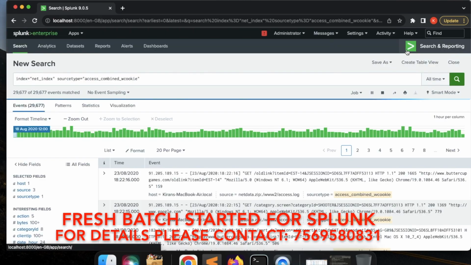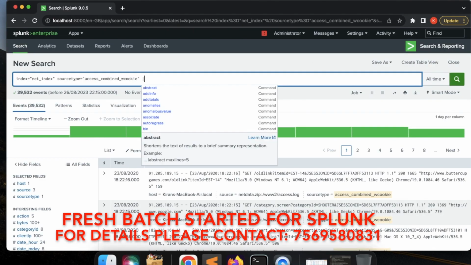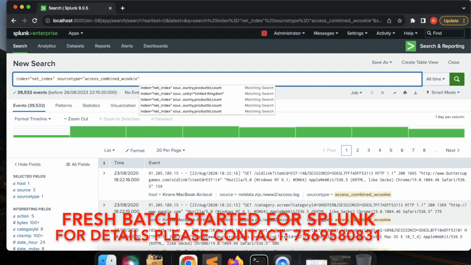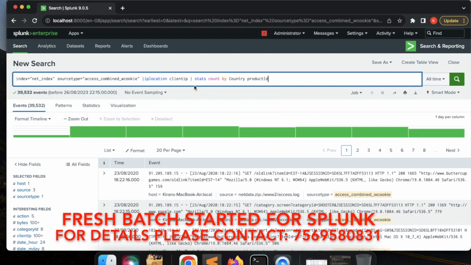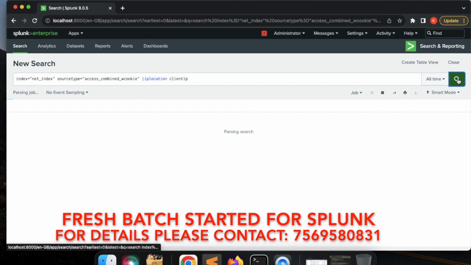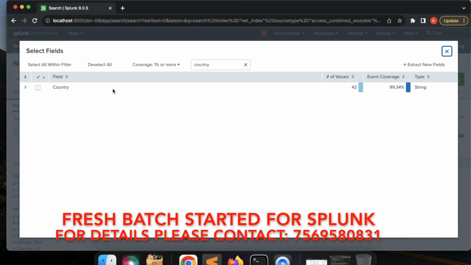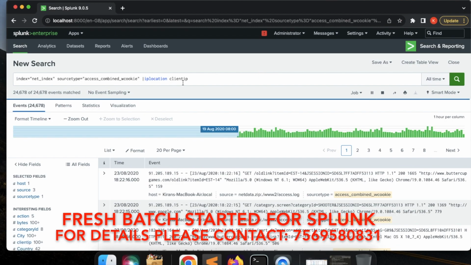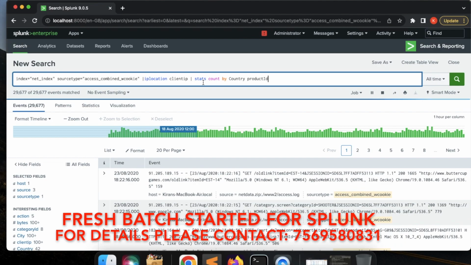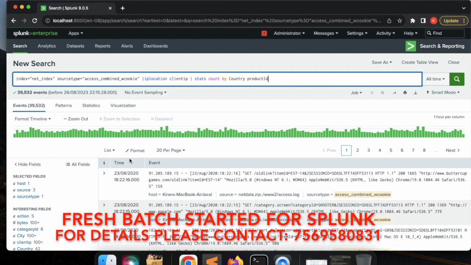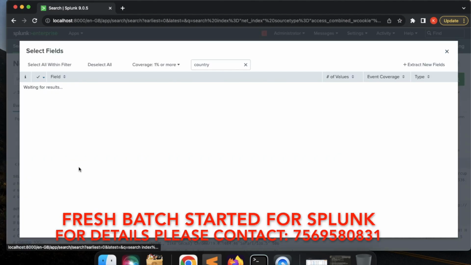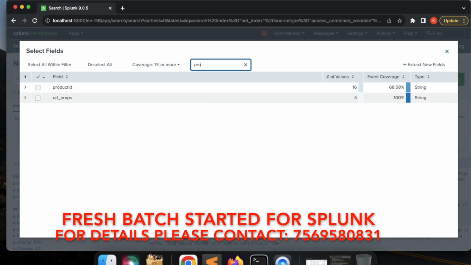So that's why I have to associate the inbuilt command iplocation. I will just paste this. If I do iplocation clientip, then we will find the country field here. Now if you search, see, the country field is appearing. Whenever we use this inbuilt command, iplocation clientip, we will get that. Product ID is already in my native index, so if you search for product ID, it will be available.